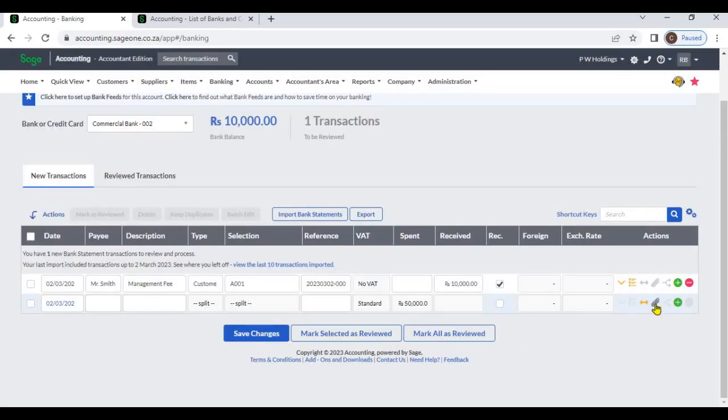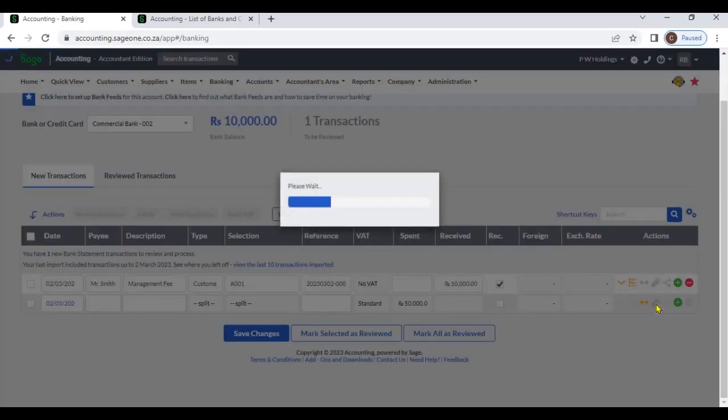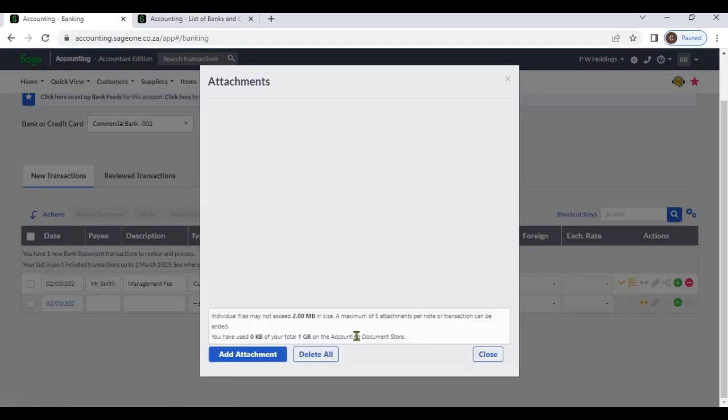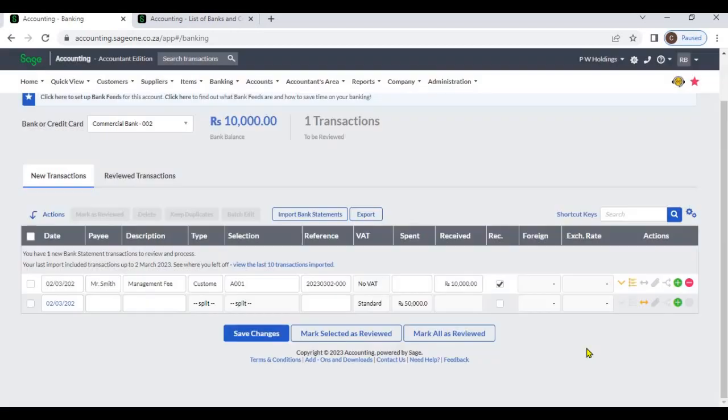And if you want to attach documents, you can attach documents. You can attach up to 2 MB and maximum 5 attachments. If you want to assign any analysis codes, you can assign.